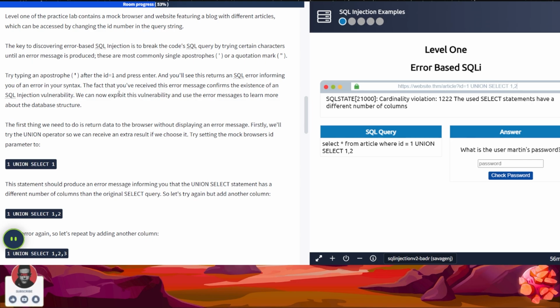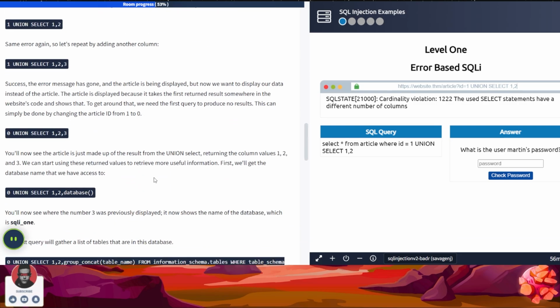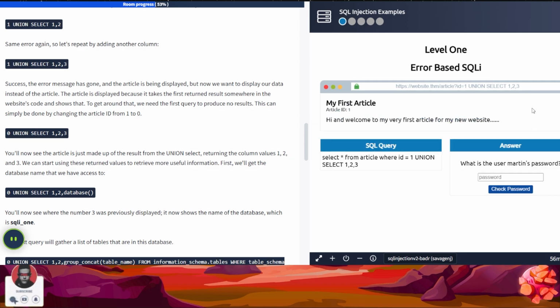So we get an error again. So let's repeat by adding another column. Okay, comma 3. We are just following these articles. You will see the article that is made up of the result of union 1 2 3.